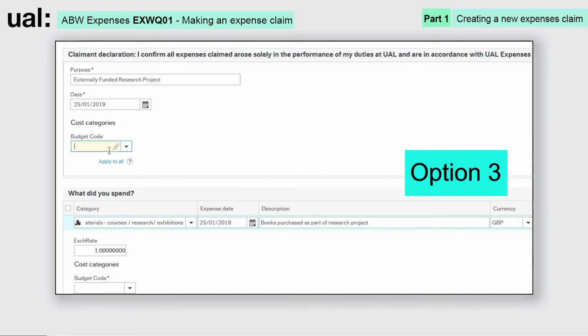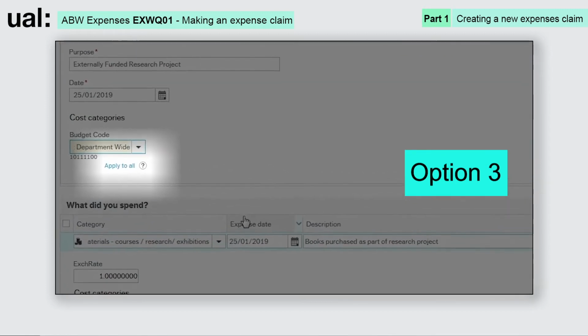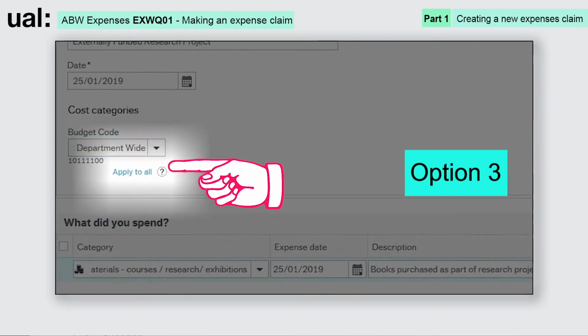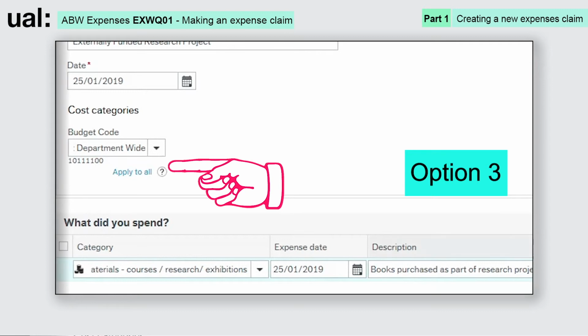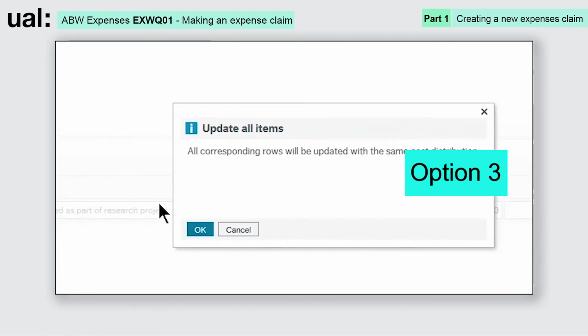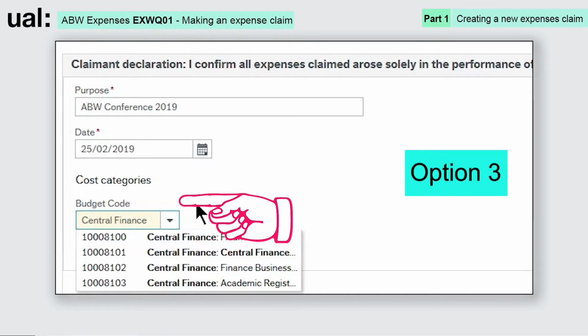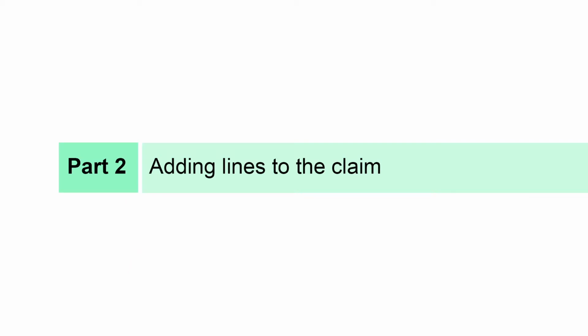Option 3. For externally funded research projects, the budget code will begin with R. If you are using an R code, all lines claimed must have the same budget code attached. To action this, simply use the Apply to All button below the budget code box. If you do not know which budget code to use, ask your manager.